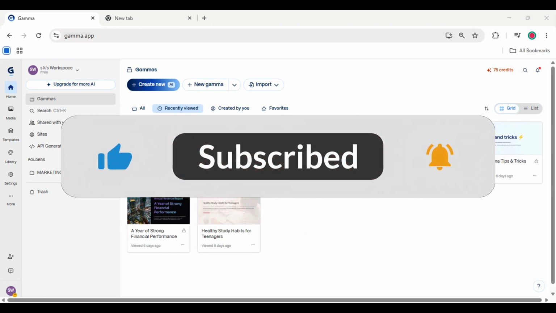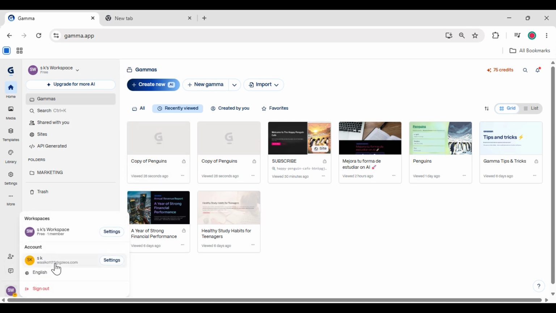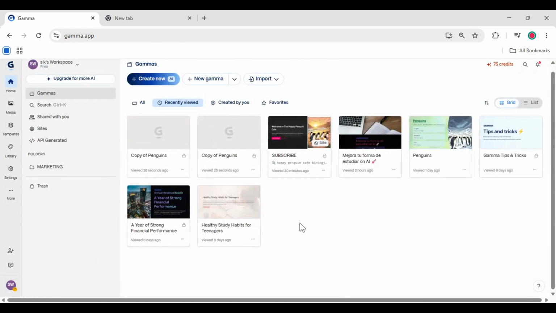All right, let's get started. First, open your browser and go to gamma.app. Once the website loads, sign in with the account that has access to the Gamma project you want to delete. If you're already signed in, you can skip this part and go straight to your dashboard. After logging in, you'll land on the Gamma dashboard, which is where all of your projects are listed.